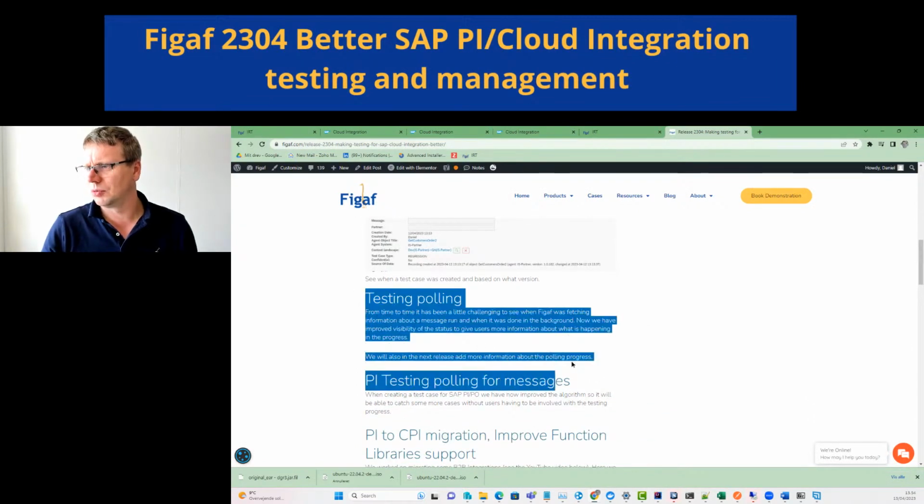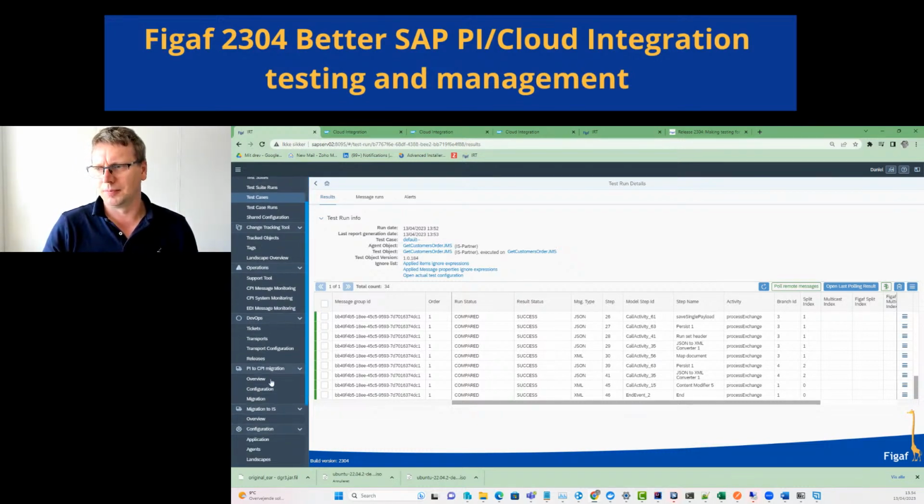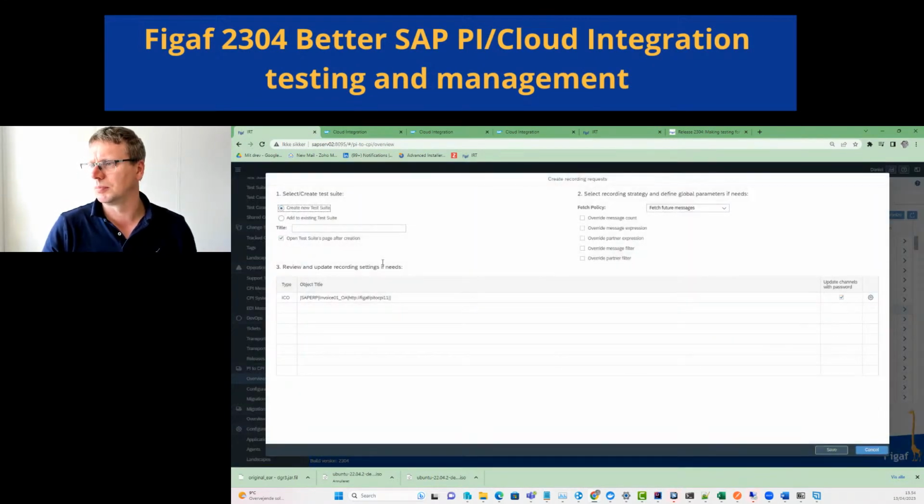Testing polling, so I guess this is more when you're creating test cases on the PI system. This is especially true if you're doing migrations. You want to select some iFlows here. You can select record messages. Actually, I don't think I processed some messages on this lately, so it may be a little challenging.